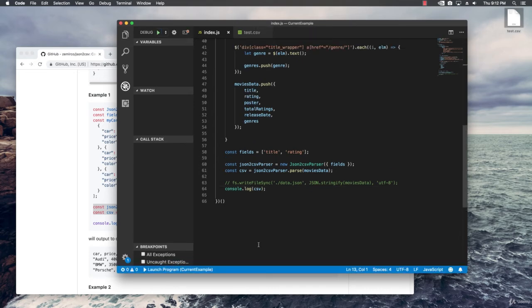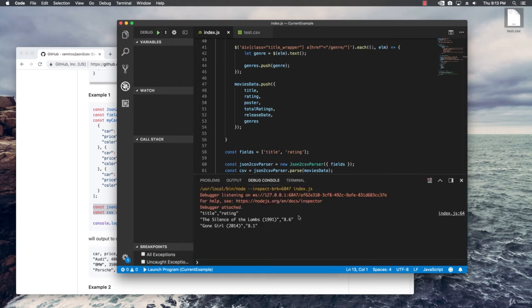It seems that it's finished. Let's open up the console and see what we have. And of course, as you can see, it works properly. We have the title and the rating as the keys, and below we have the actual results of the movies data, which is the title and then the rating. Right now, the only thing left to do is actually put them in a file.